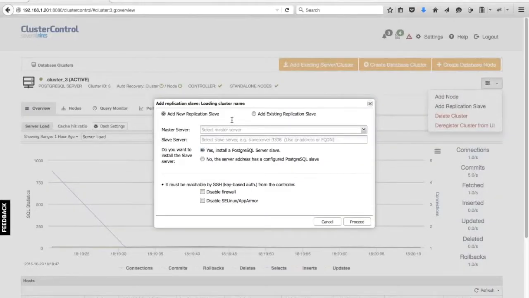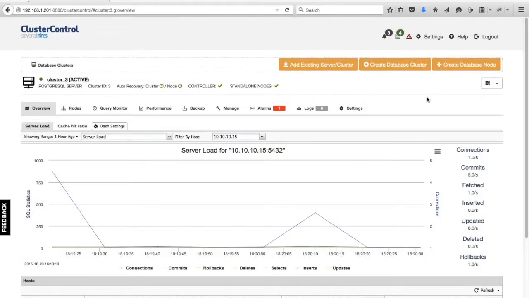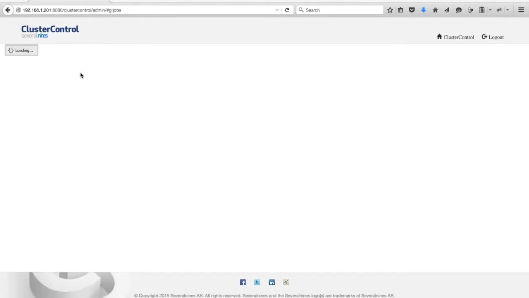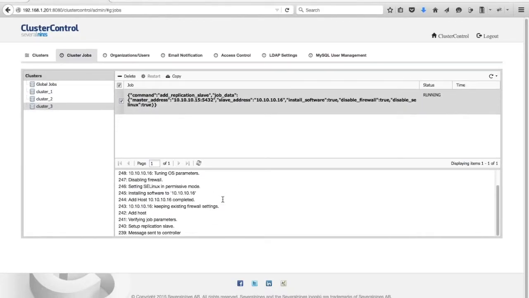Let's add a replication slave to this newly created master. Wait, yes, that's the correct host name. And I want to install Postgres and proceed. Let's go to cluster jobs because we have a cluster now. And it's running.